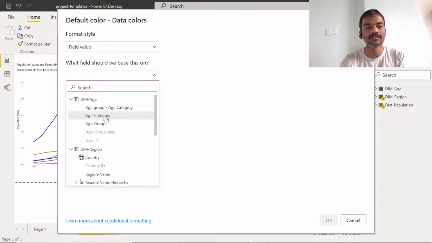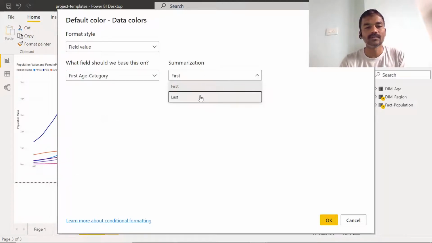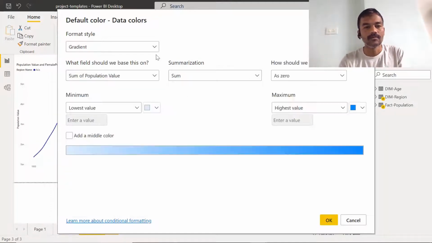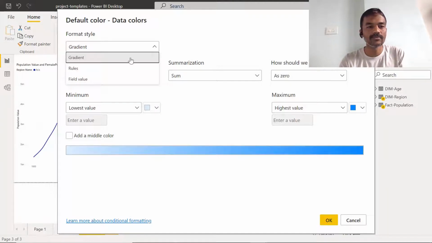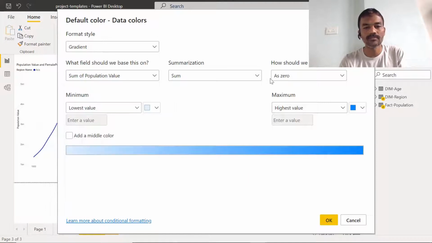If you can select, let's say, age category, then what is sum or first, then we can do this formatting style. So this is something we can do. We will try to see the gradient one, and in the gradient we can get this sum of population value, and sum we will just mention, and we can add a middle value as well, so that you can specify any of these colors. So this is the light color, the middle one is something different, yellow type, and then the last one is blue, which is a dark one.